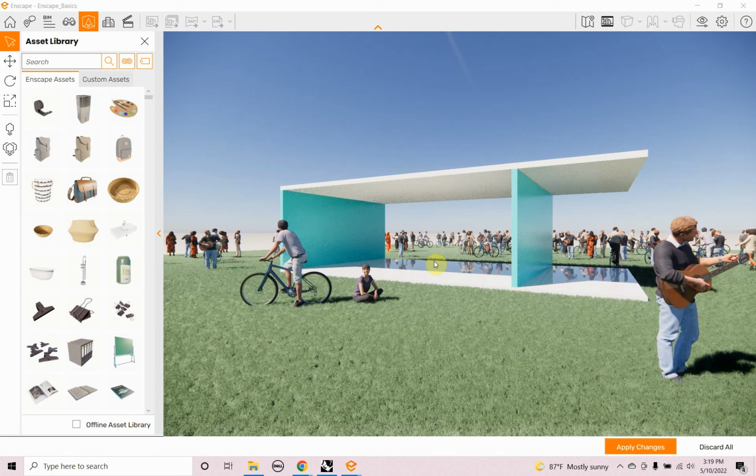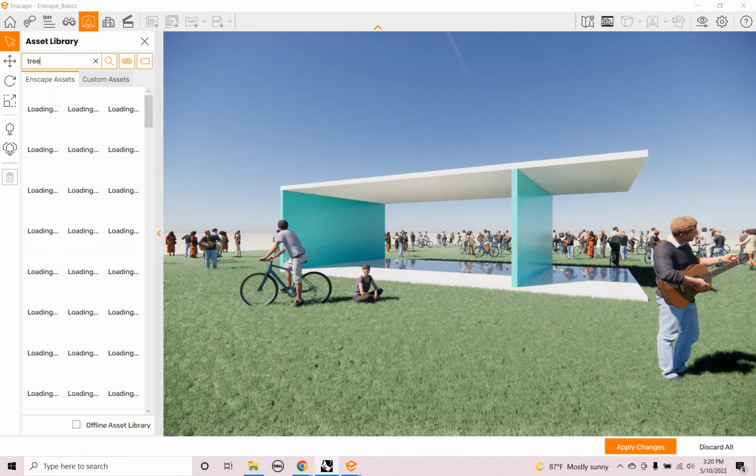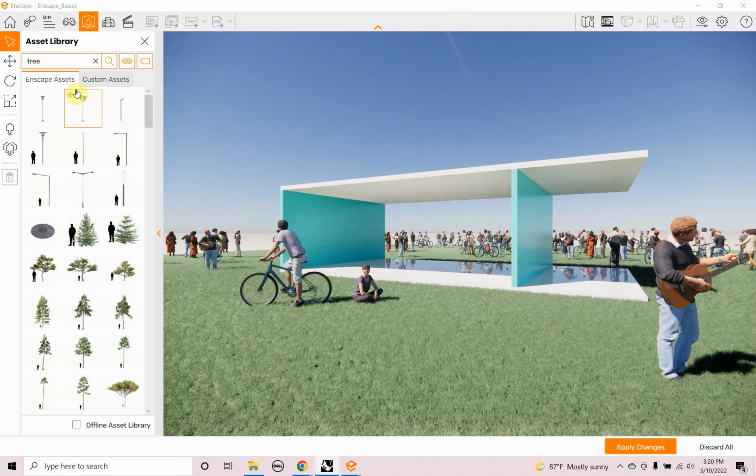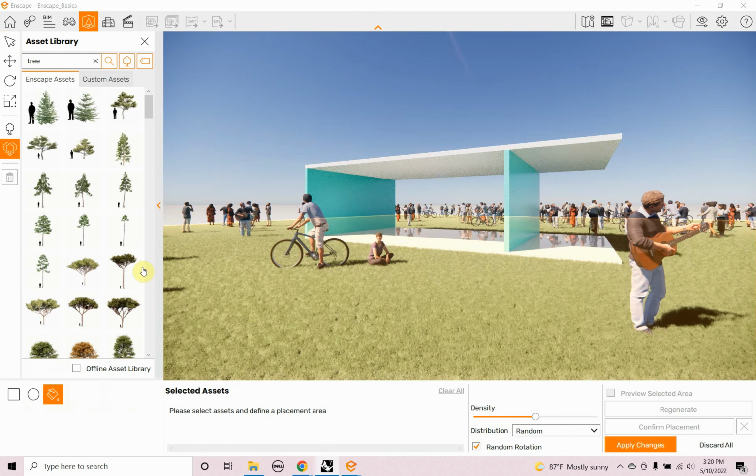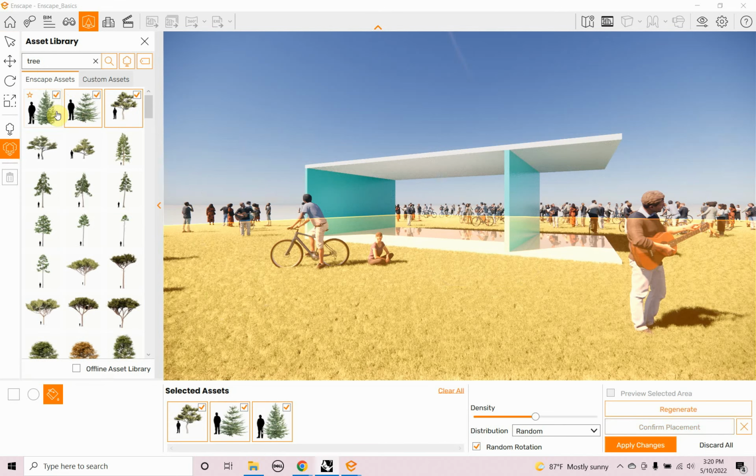Alright, just deleted some of these out. Okay, so let's see if I can search this up with tree. It's better to first go to the tree category or the vegetation category, and then have this with tree. Alright, so I'm going to select, we're going to do our multi-asset placement. We're going to pick the top. We're going to select a bunch of these.